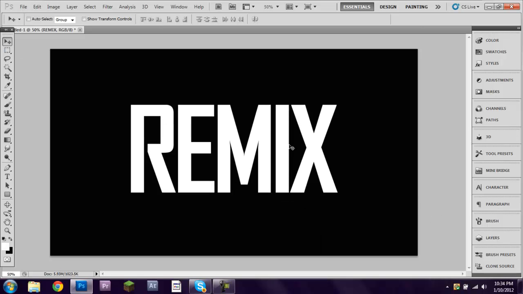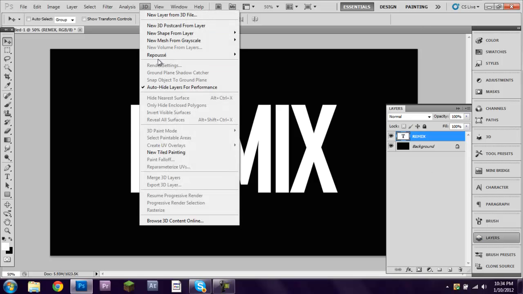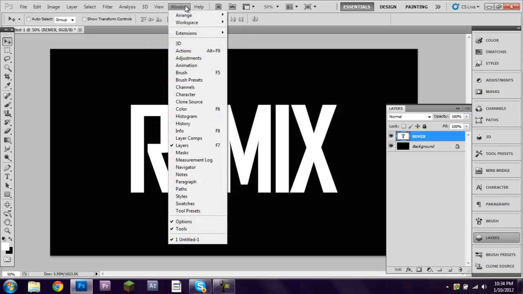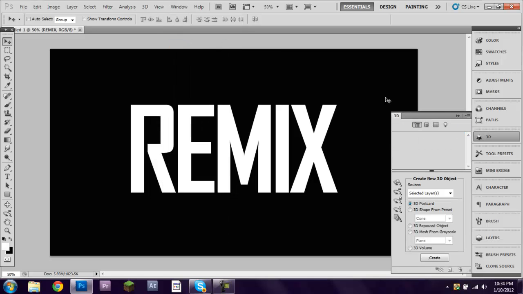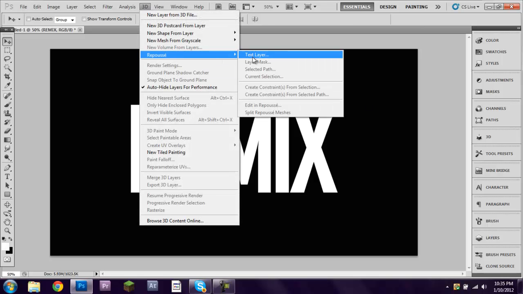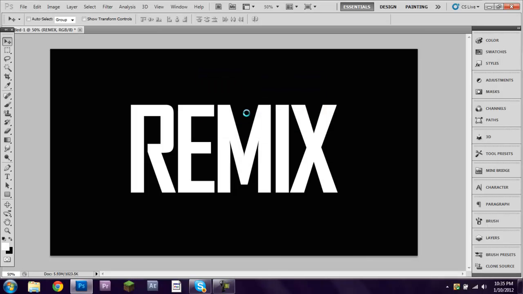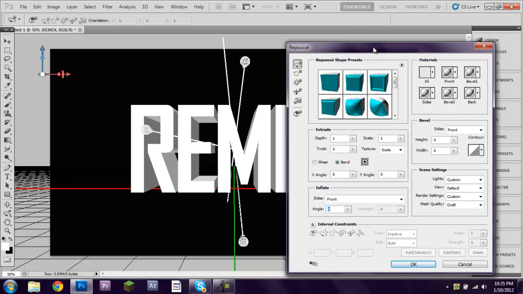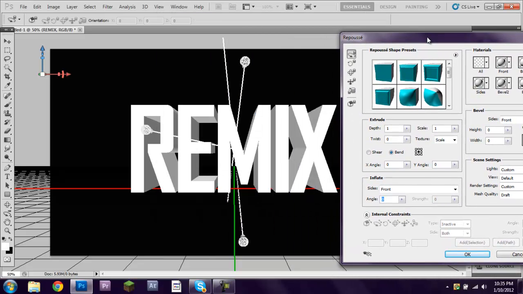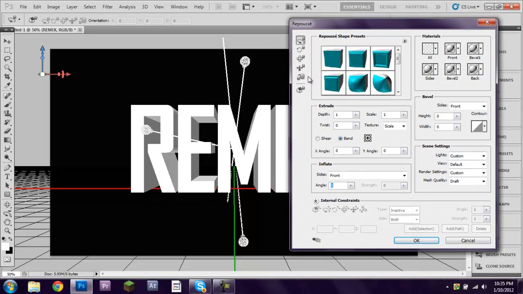Step two is make sure you have your text selected and go to 3D. Click the 3D, and after you click, make sure that's on, so you can have that over there. So go to 3D, represent, and text layer, and just hit yes. Okay, and it'll load it all up. It'll look 3D, and you can change all your settings in here.